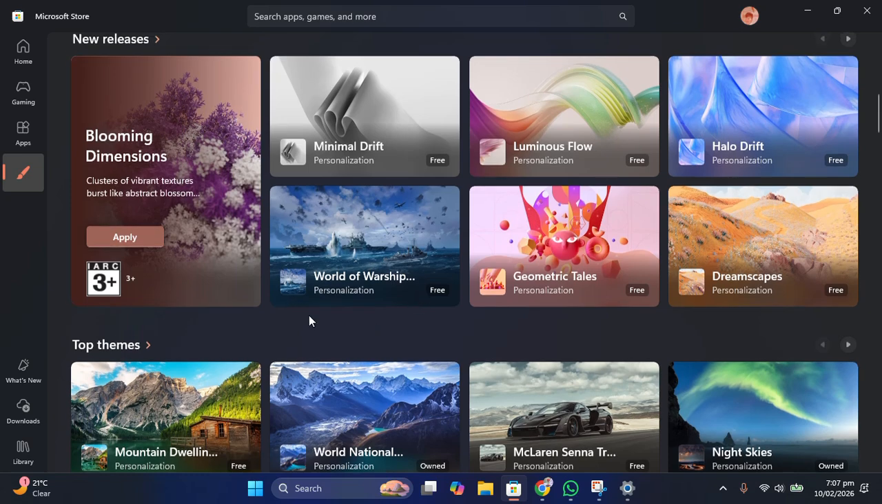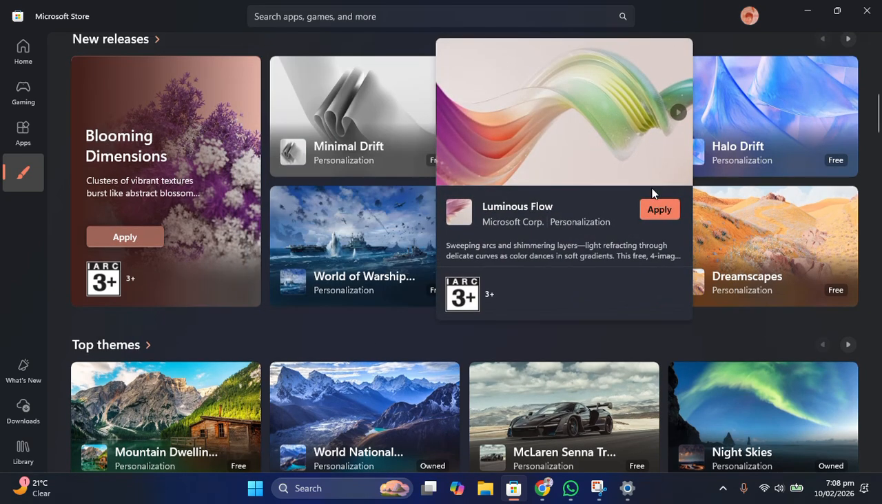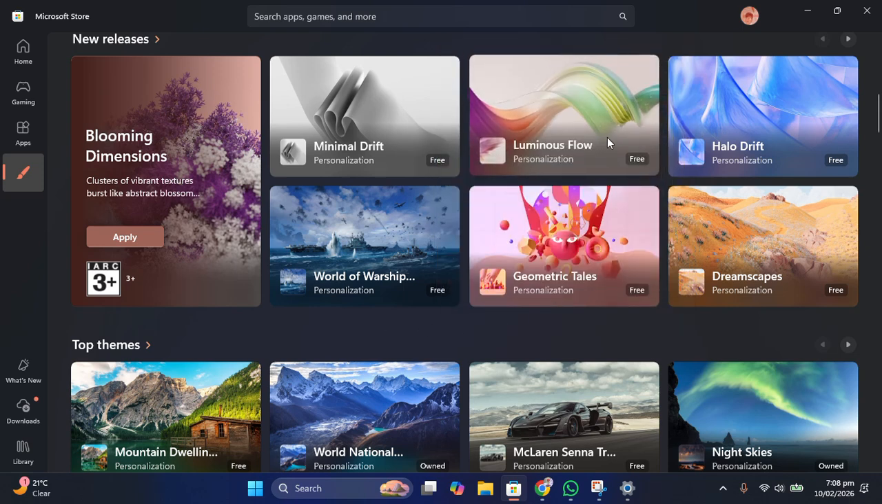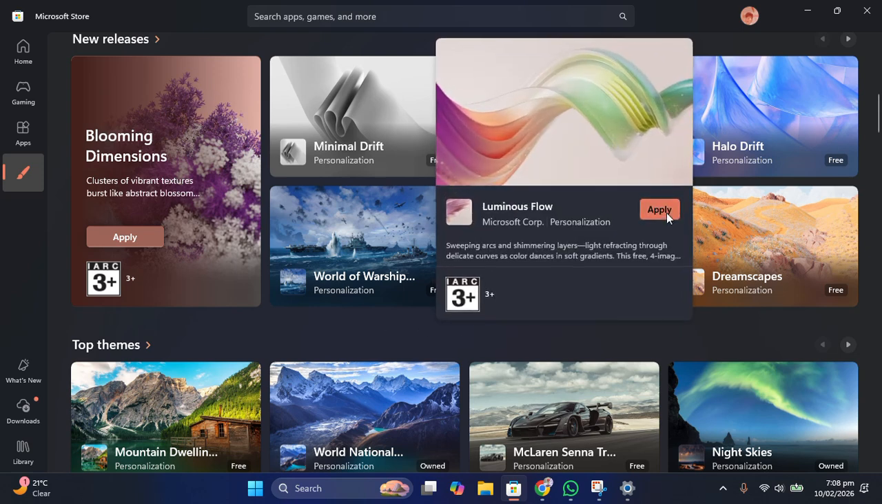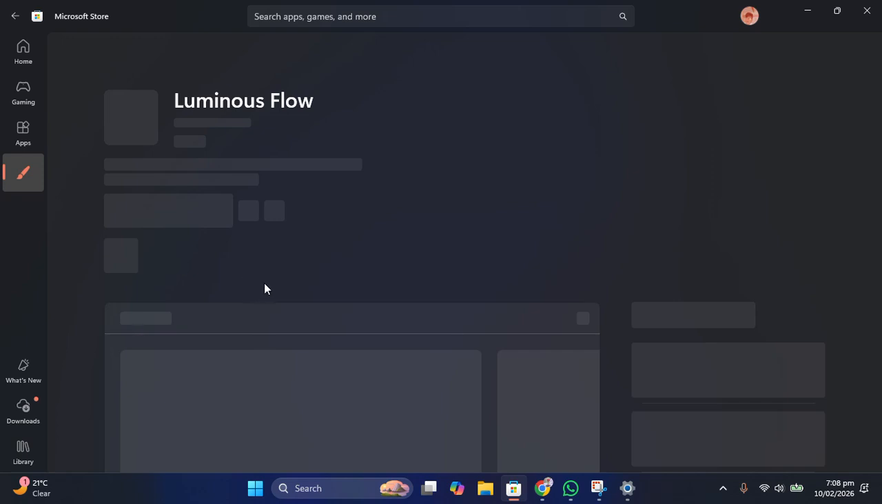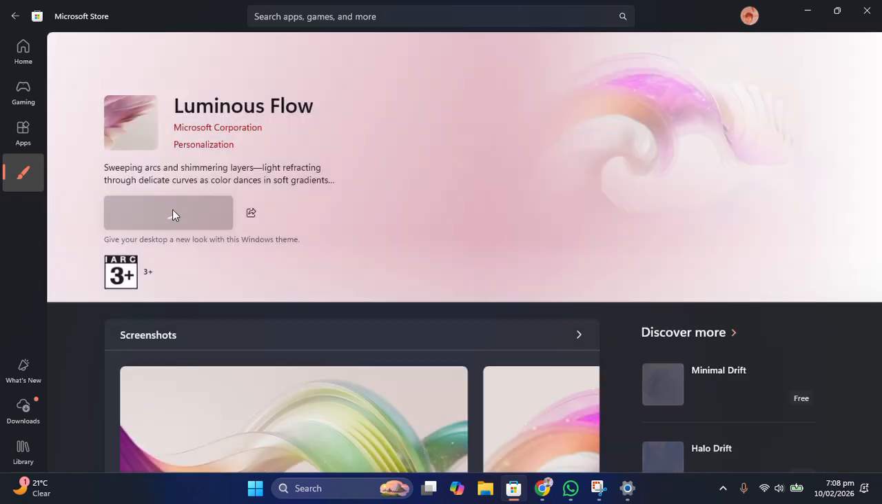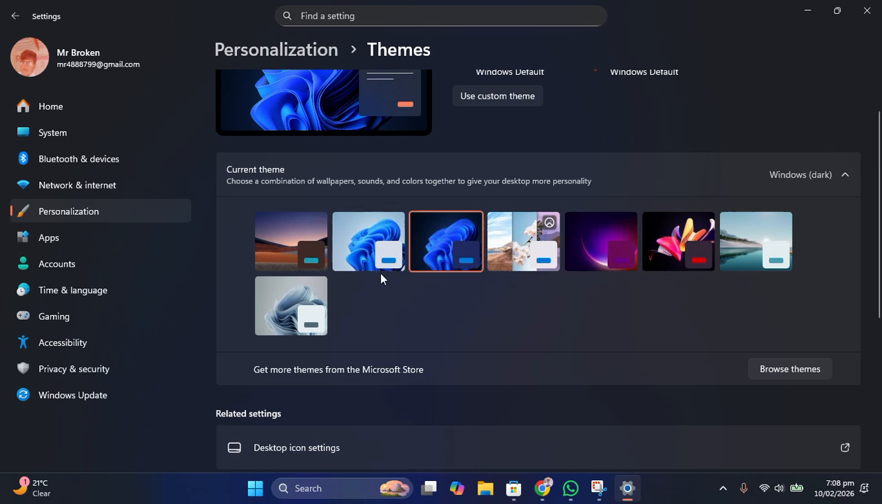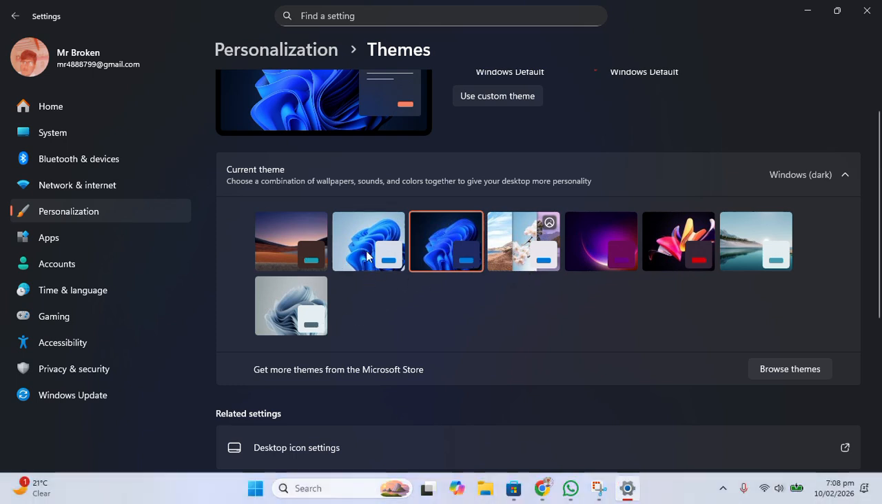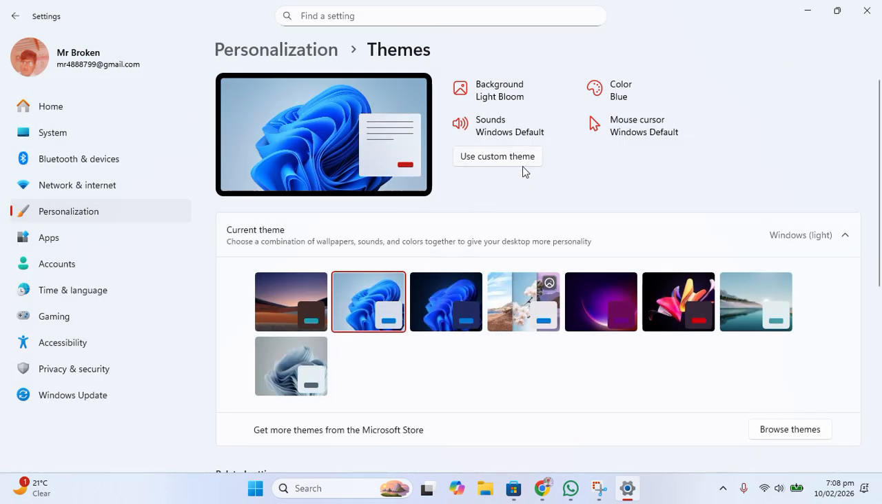So let's say I'm going to install, for example, this one from here. Just tap on this Apply option. If you have already installed it, you must get the Apply option. You can also download it from here, or you can select from your downloaded themes. Just select any theme which you want to set and it will be set on your PC.